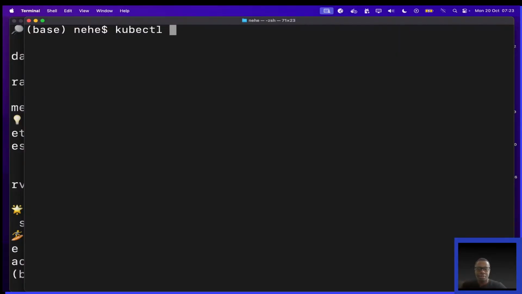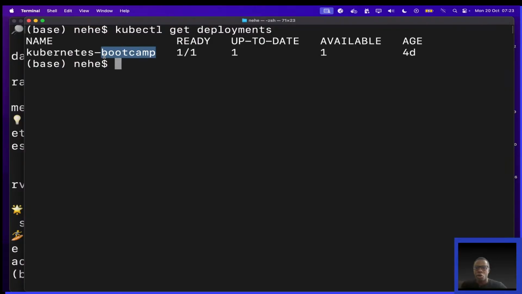kubectl expose. So after expose, I name the deployment. In fact, I'll first say kubectl get deployments, because I want to copy this one here. Copy it. No need to memorize anything in any case. Of course, by now maybe I should know that it's kubernetes-bootcamp, because we have typed it over and over again.